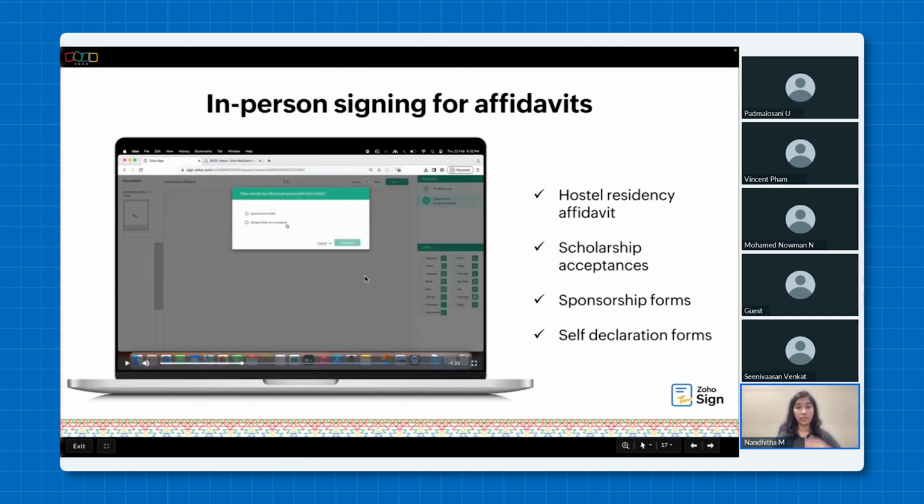This is another interesting feature that we have, which is form fields. If you have fillable PDFs that you upload, you can automatically detect those spaces. Those fillable spaces will get automatically detected and you will be asked if you want to insert fields there or you do not want to do so.